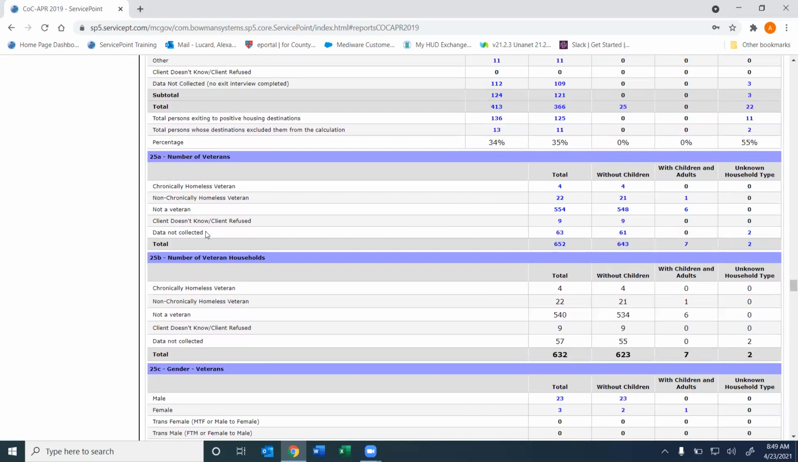Data not collected is always a red flag for the funders, especially in the APR. You always want your data not collected questions to be 0. If you do not see 0 in any field that says data not collected, this needs to be a priority for you in cleanup. Even if you change it to client doesn't know or client refused, it's still much better for your ranking and funding than data not collected.